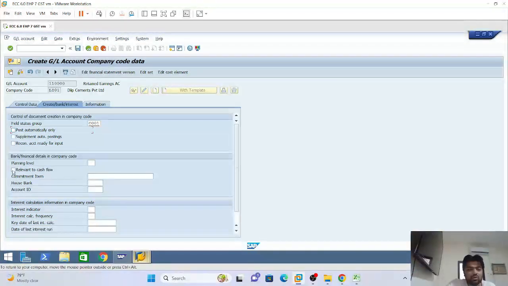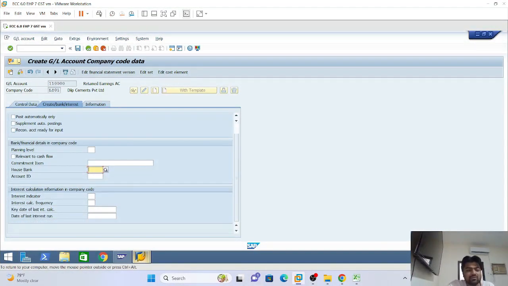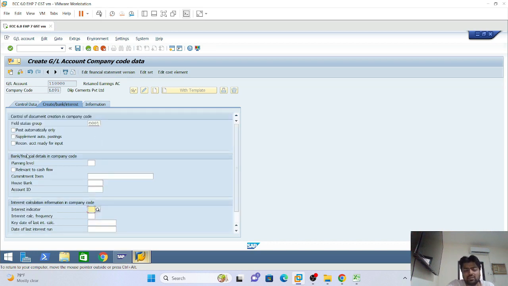Now relevant for cash flow, if this GL is bank account related, we need to select this. See, for bank or financial details income, we need to select this checkbox. If this GL account is related to house bank, I will explain this interest indicator later. Right now this much detail is enough, so now simply save it.